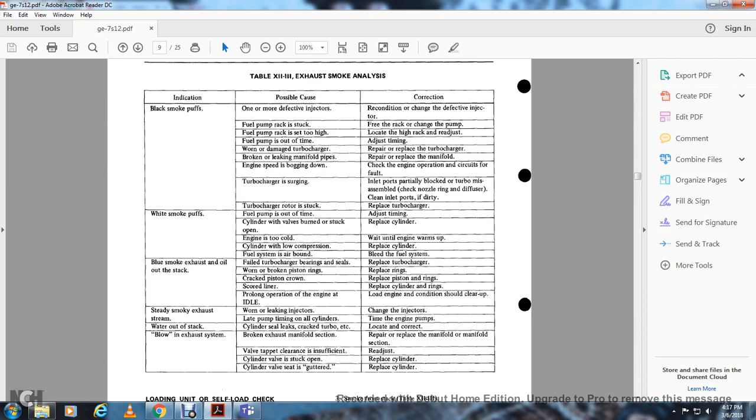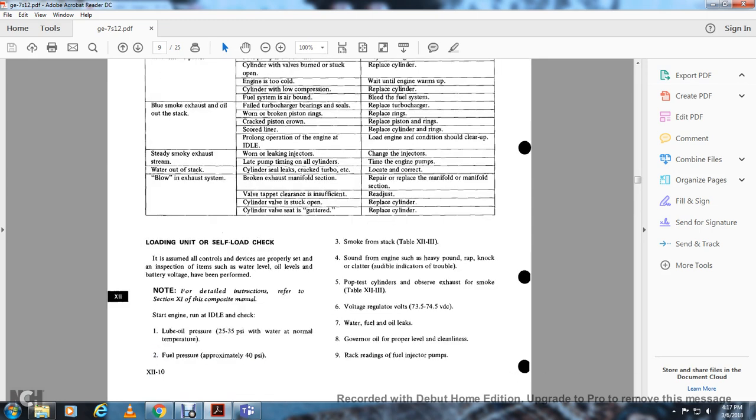Water out of the stack: cylinder seal leaks, cracked turbo lead; locate and correct. Blown exhaust system: broken exhaust manifold; repair or replace the manifold section. Valve tappet clearance is insufficient: readjust. Cylinder valve is stuck open: replace the cylinder. Cylinder valve seat is gutted: replace the cylinder.